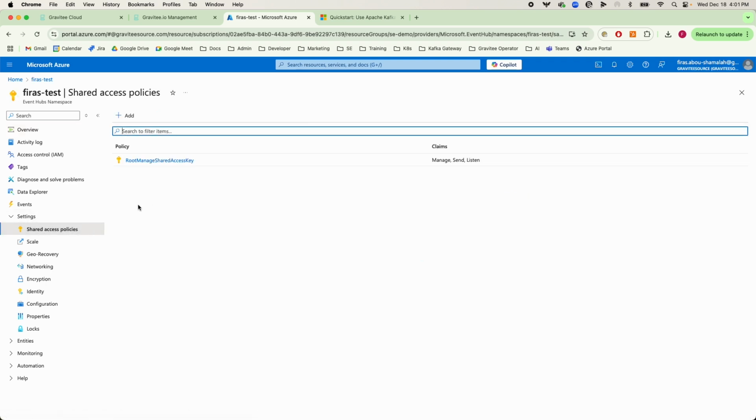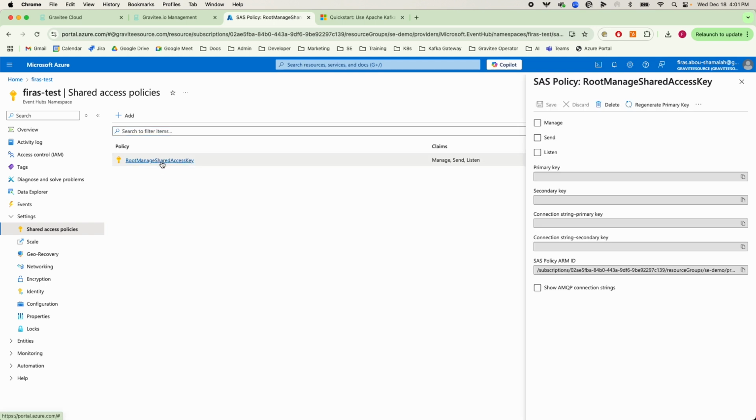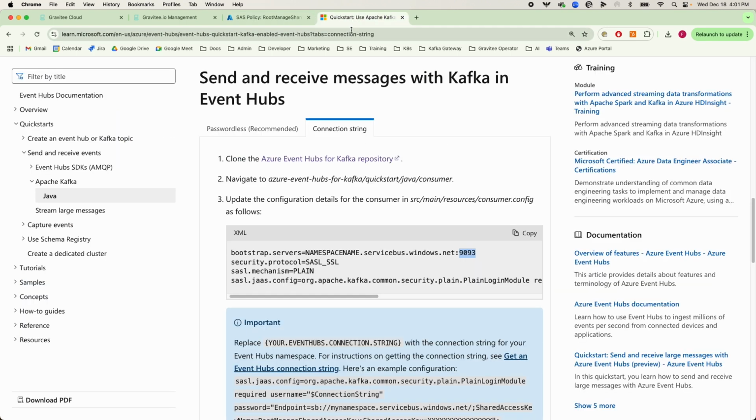The final piece before we jump into the Gravitee platform is creating a shared access policy, and this is going to allow an external connection to your Event Hub topic. The reason that I have the Apache Kafka with Microsoft documentation up here is because the connection string, what we know as the JAAS config specifically, is going to follow a specific protocol.